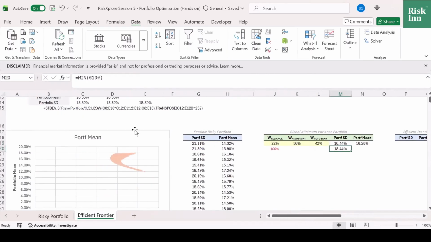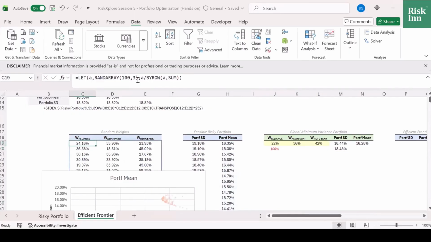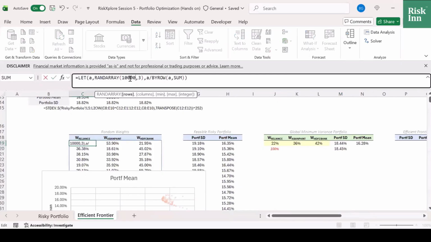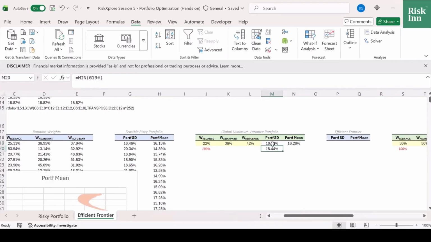Let's say you decrease the number of simulations, let's say you do only 100 simulations, then there would be some differences in these values, but as you increase the number of simulations, you will get closer and closer answers without using Solver. So let's switch back to 10,000 simulations. We have almost similar portfolio SD such that it is minimum.